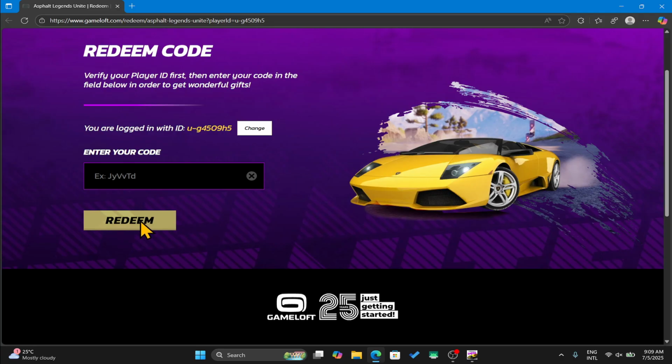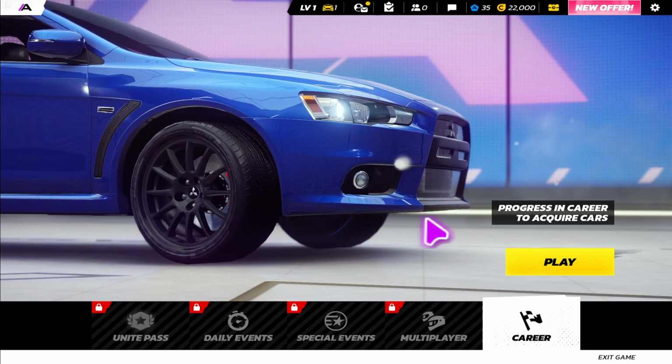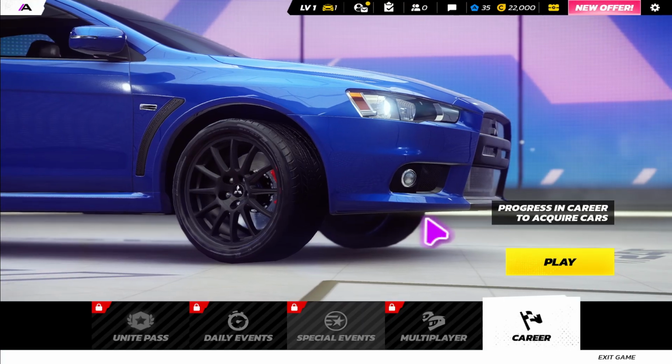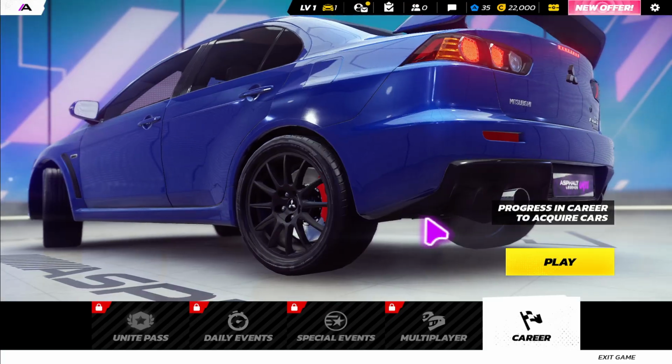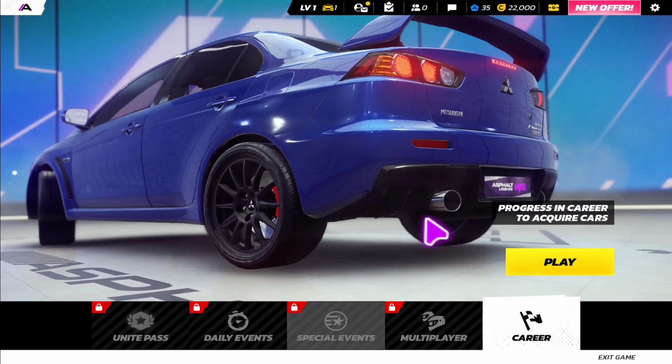The game will then check the legitimacy of the code that you entered, and once it matches, it will be applied to your account right away. And now the reward associated with the redeem code will also be provided to you. And there you have it. That is how easy it is to use a redeem code on the Asphalt Legends Unite game.